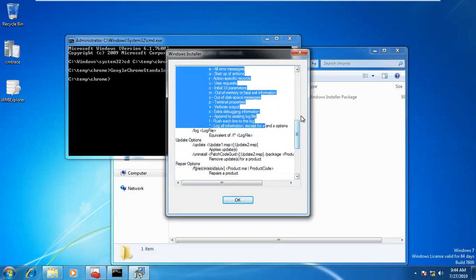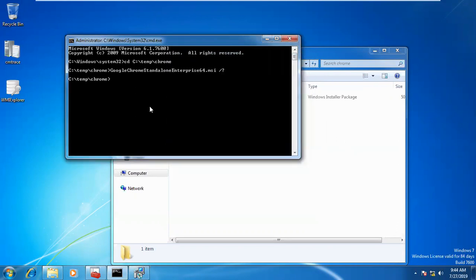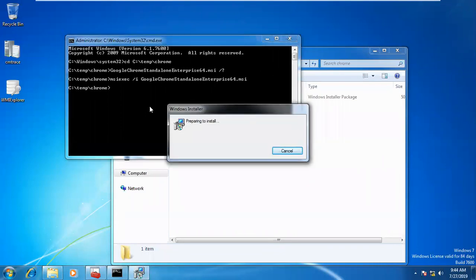Is it clear? So the general format of an MSI installation is msiexec /i for installation and the MSI name. If you give /q, then that will be completely silent. If you remove it, whatever you manually install will be triggered. If you click on enter, the same prompt came or not?